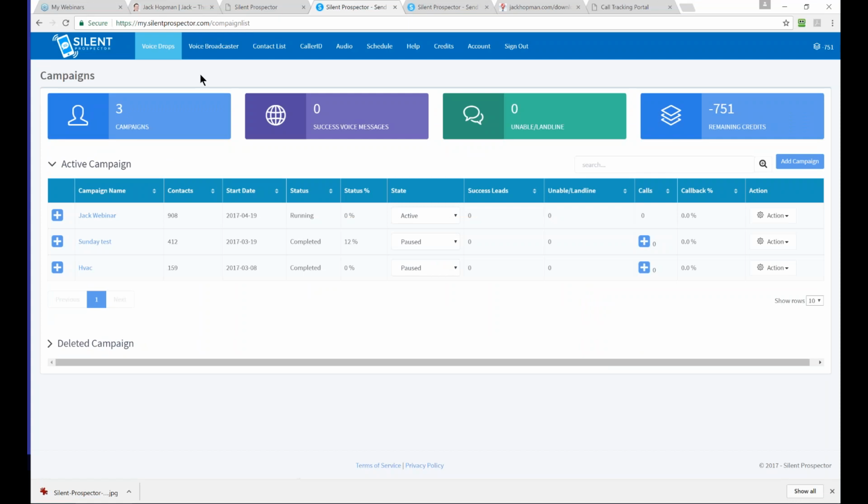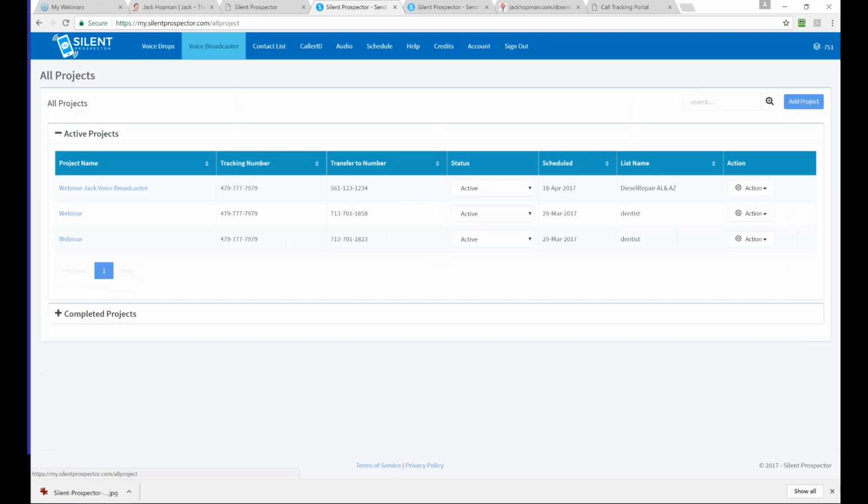But the voice broadcaster has multiple steps, and you have to understand how it all plays together. You can also do a test call. You can create a test call and see how it all works before you run the complete list. That is also very nice, so you have a good feeling before you start the campaign.